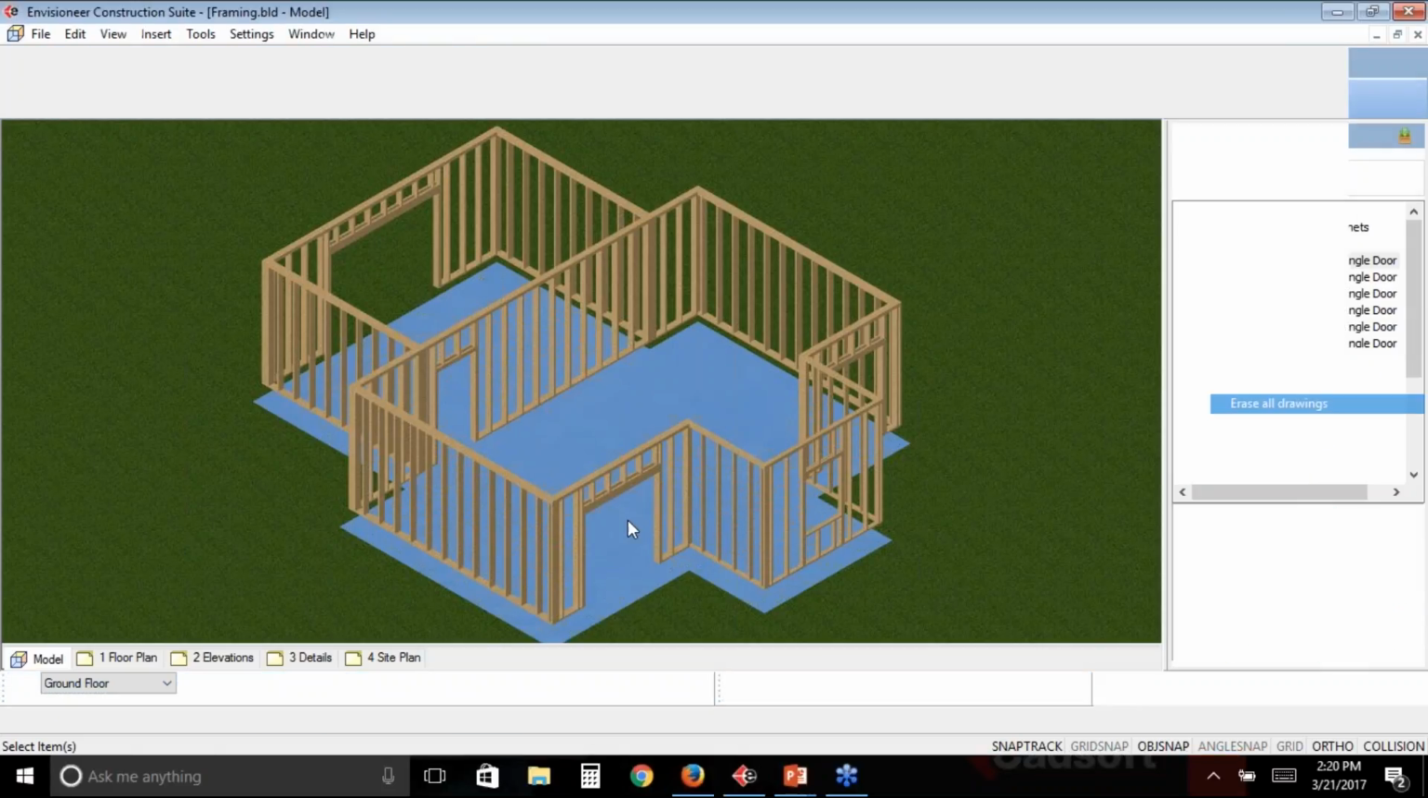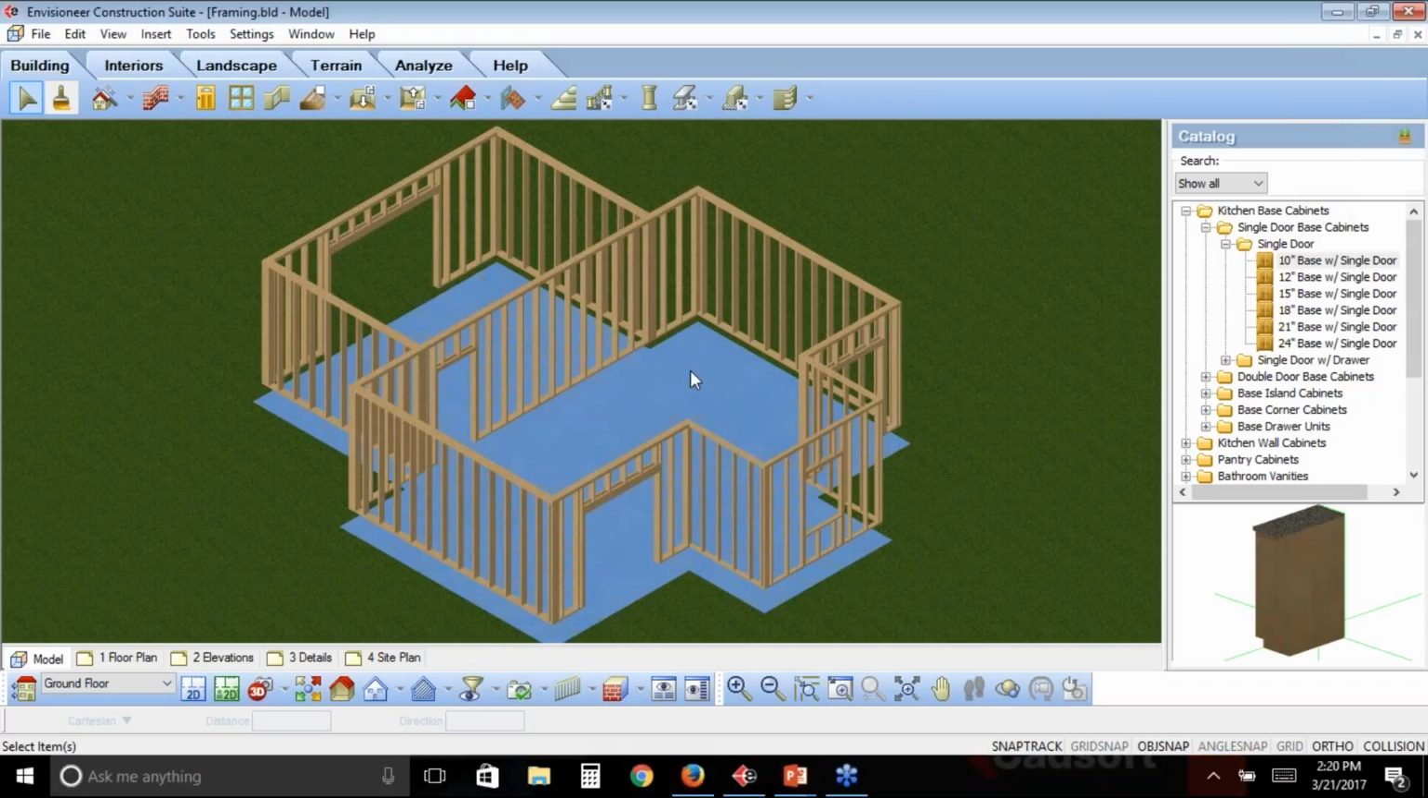From there, I can look at the framing, so I can see the 16 inches on center studs, double top plate, single bottom plate. I can see my headers over the different openings. But what if I know that there's a particular wall that I don't want to follow this rule? There has to be something different.